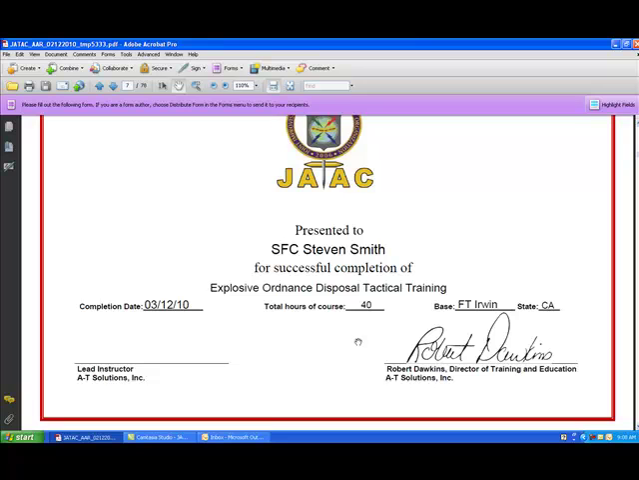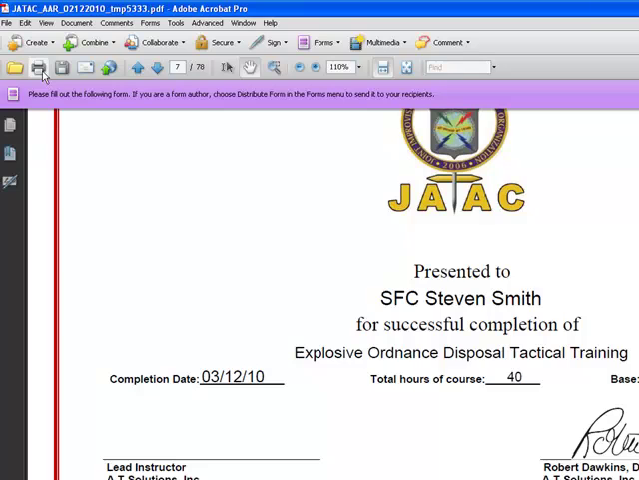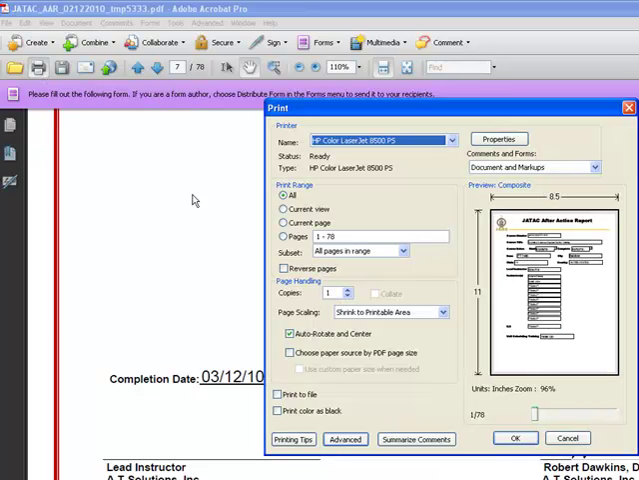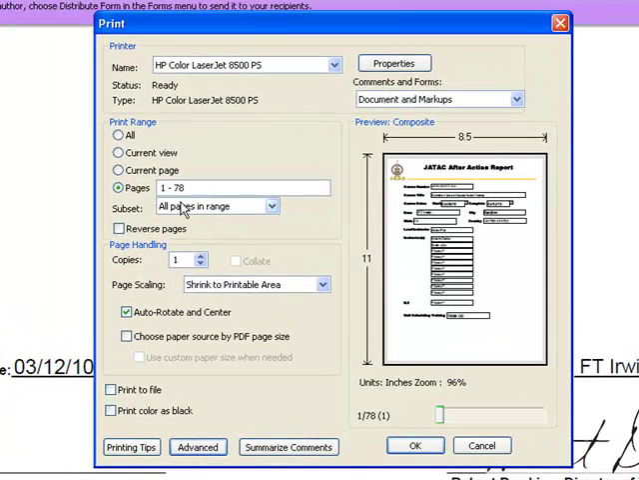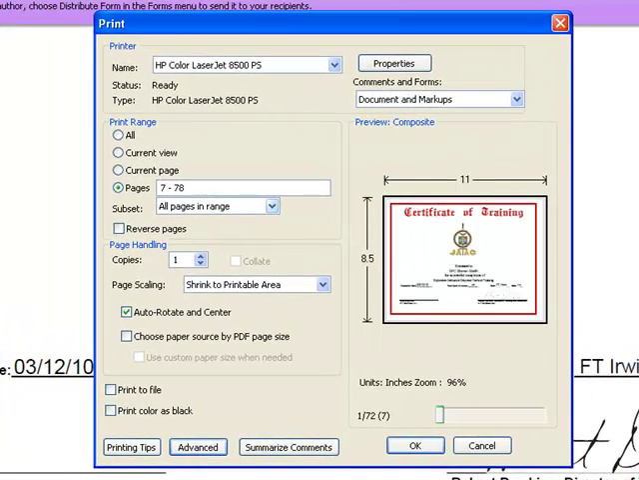Once you review the certificates, you can print them by selecting the Print button from the main menu. Then select Pages from the menu and type in the certificate pages to print out. The certificates start at page 7 and continue based on the number of students that attended the course. So if you have 20 students, you would enter 27 for the last page. For this demonstration, we won't be printing the certificates, so we'll hit Cancel here so we can move on.